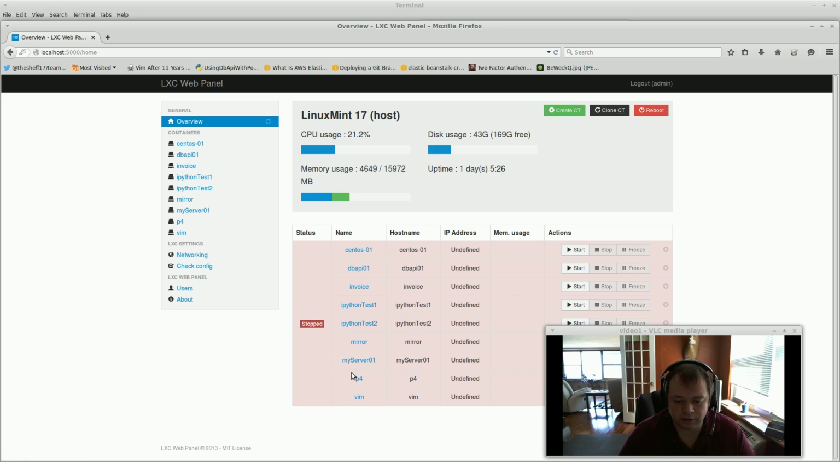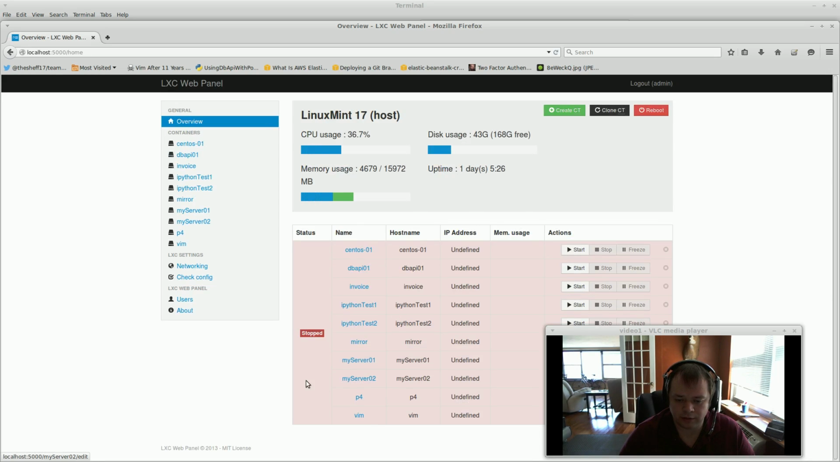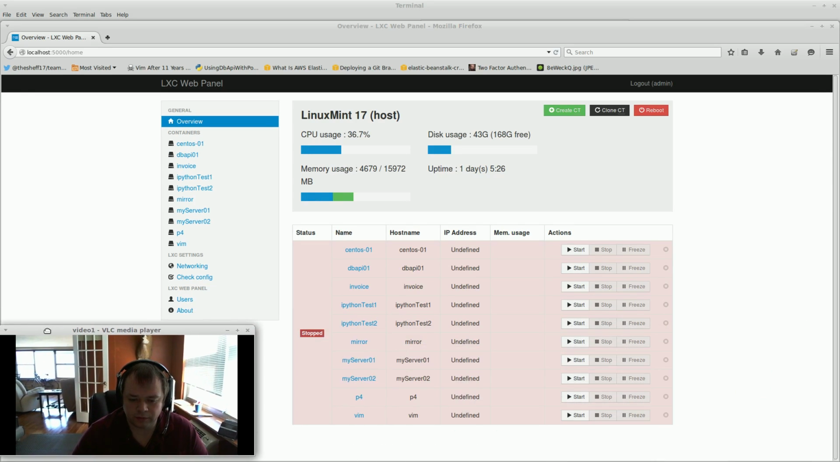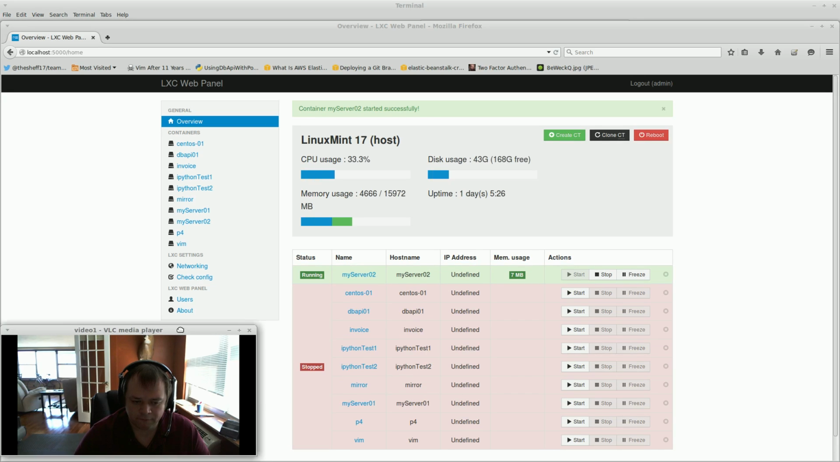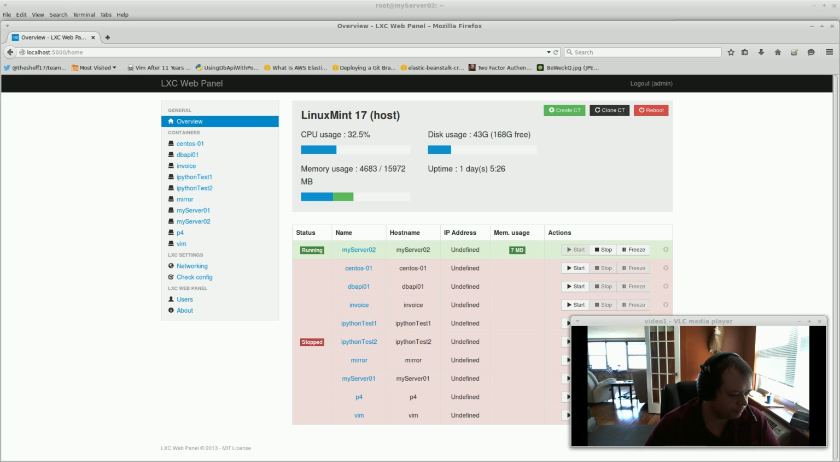I do recommend at least creating one server, and then you can just come up here and clone it. So say this is our server. Remember, we just created myserver01. Let's do myserver02. Hit clone. So you can do this all through the interface now. Let me move this window over here. So let's start this. Move this back over here. Just like that, you're in your new server. So if you don't like to use the command line, you can use the web interface here.